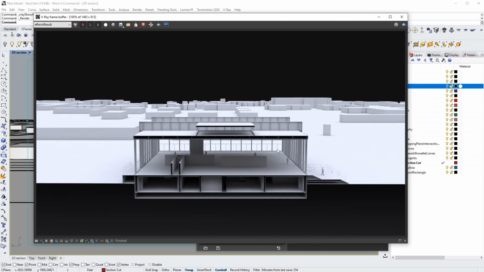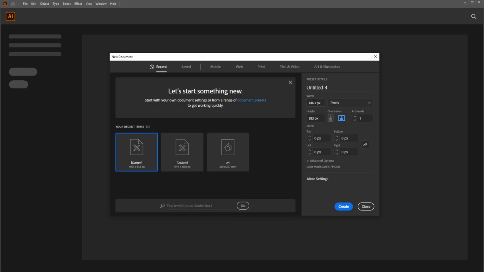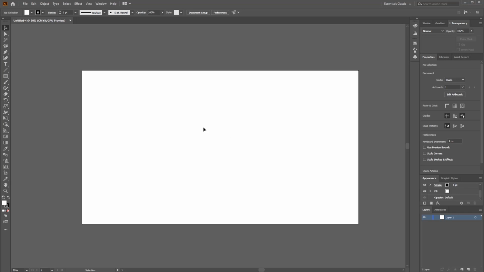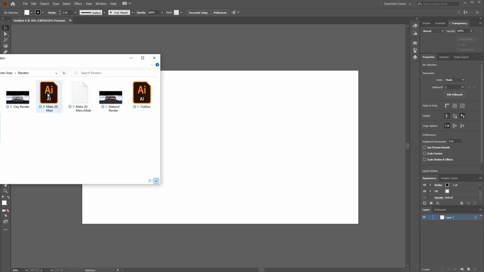All right, so the rendering is done. I'm going to save it now, and then we're going to move on and see how we can combine these lines with the rendering. All right, so now let's start compositing all of these lines and renders here in Illustrator. I'm going to create a new document that has exactly the same pixels as our output had in Vray. That's very important, have the same numbers. Let's click create.